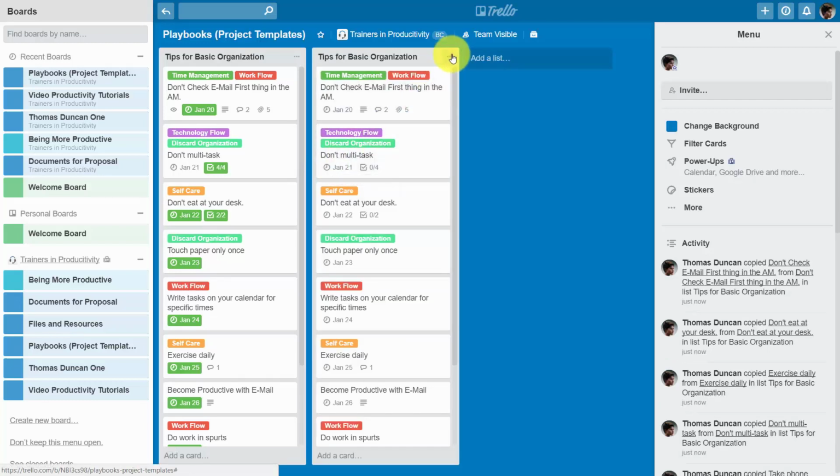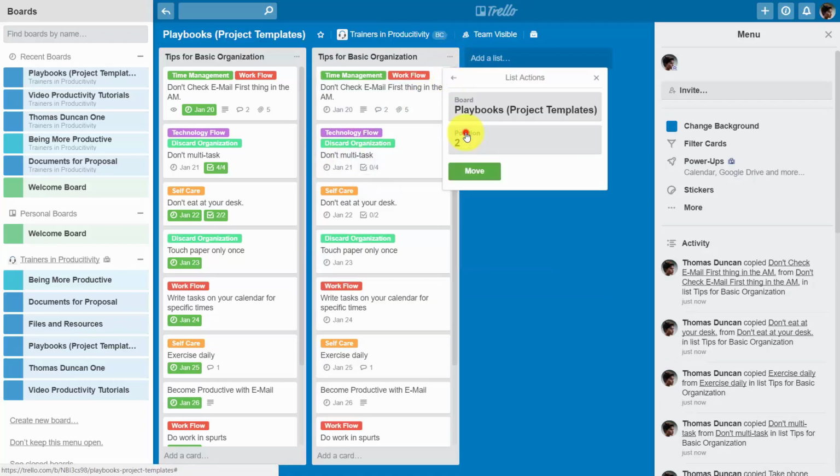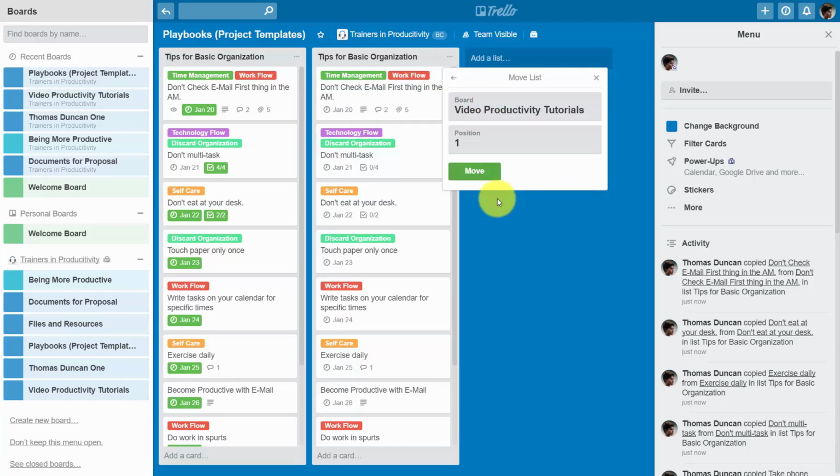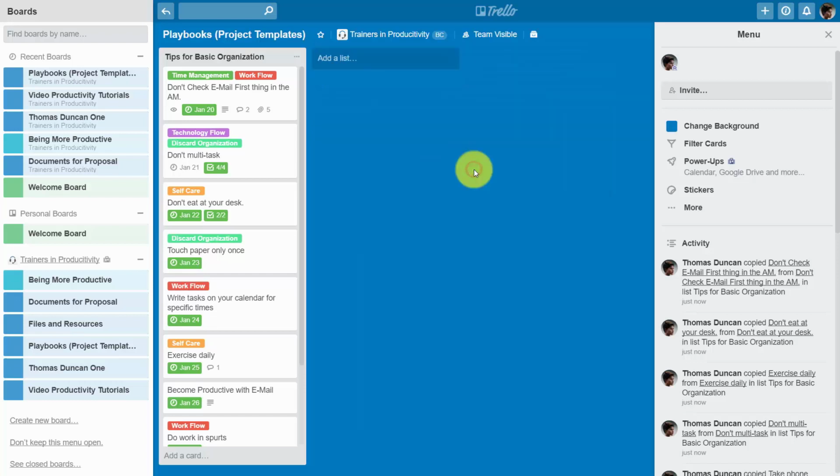Then we're going to move this list to the board that we actually want the list in. And we're going to move it there with that command.